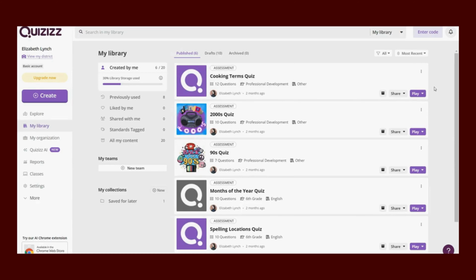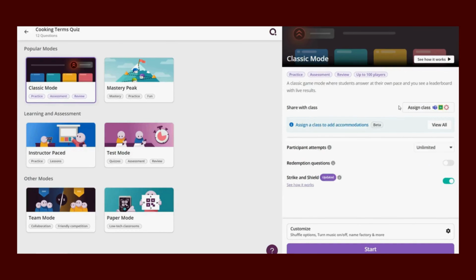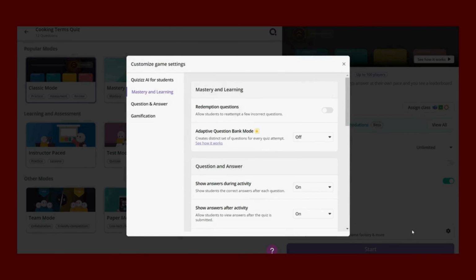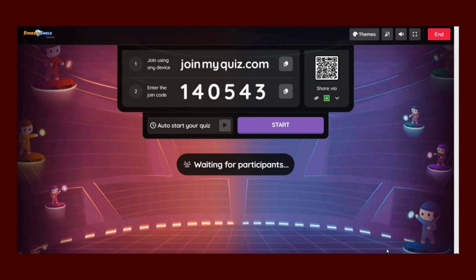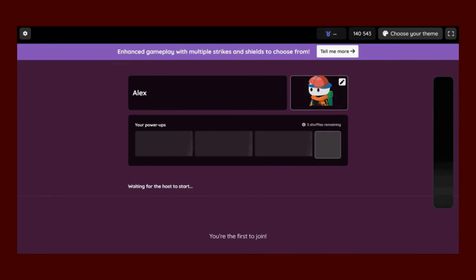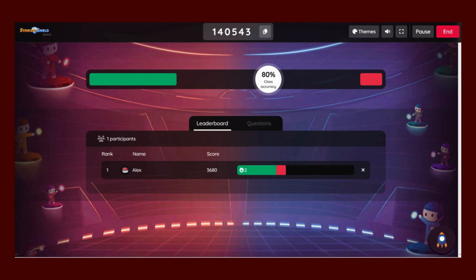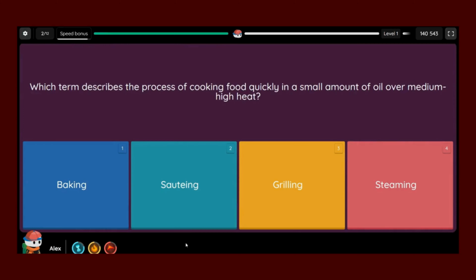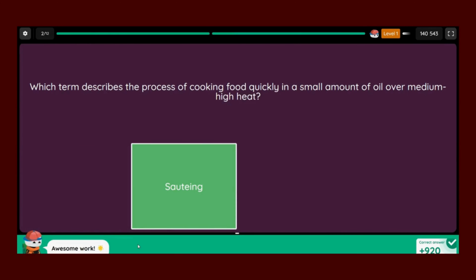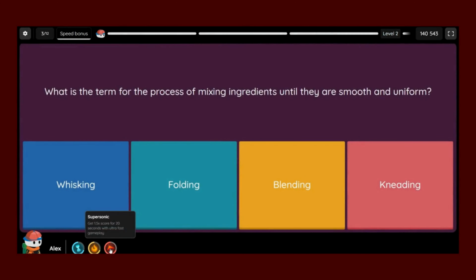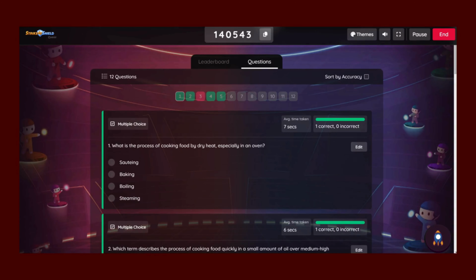This is an example of hosting a game live. You can choose your game style and settings here. Students join with your link or code and customize their avatar. The live game will display a leaderboard on the teacher's screen. The students will see the questions and have the option of using power-ups while playing. The teacher can also choose to display the questions so students can see which ones are commonly missed.